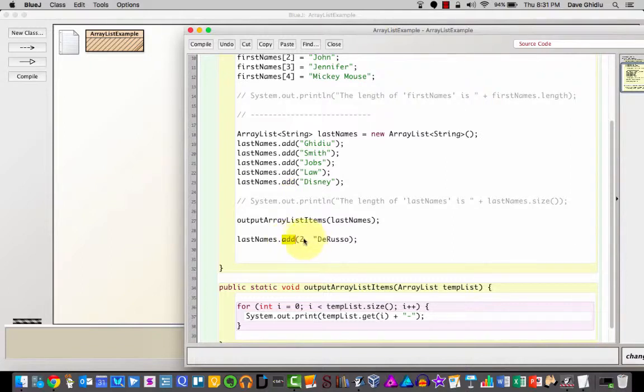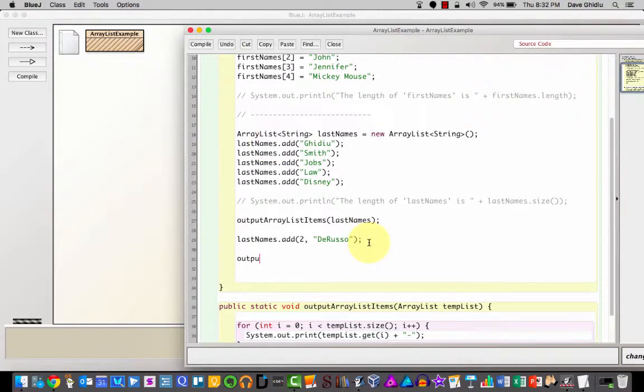The dot add, when you have 2 parameters, a number and a value, is handy, because what this says is in index 2, insert DeRusso. Don't overwrite what's there, but insert DeRusso. So now I'm going to output the array list items, last names. So again, declaring an array list, populating it with 5 values, outputting the array list, adding something in the middle of it, and then outputting the items again.